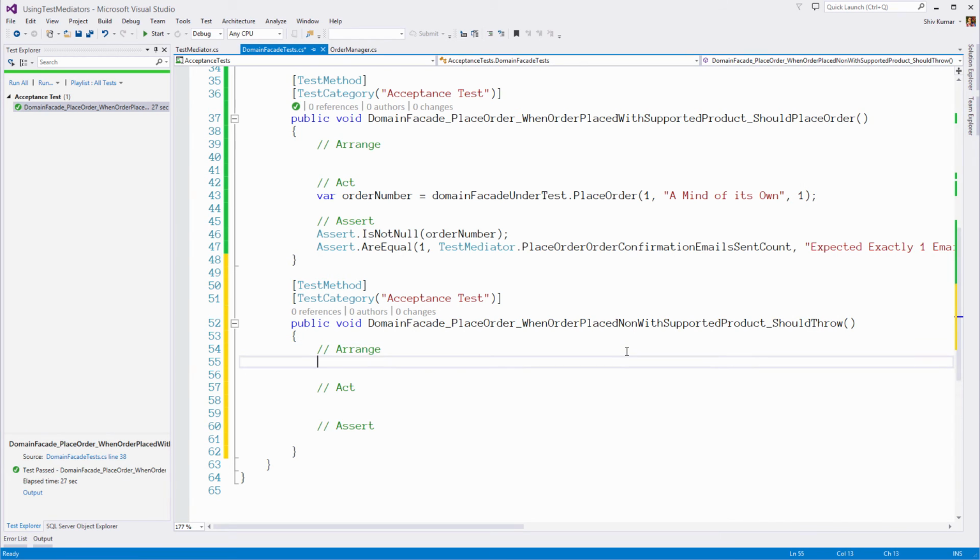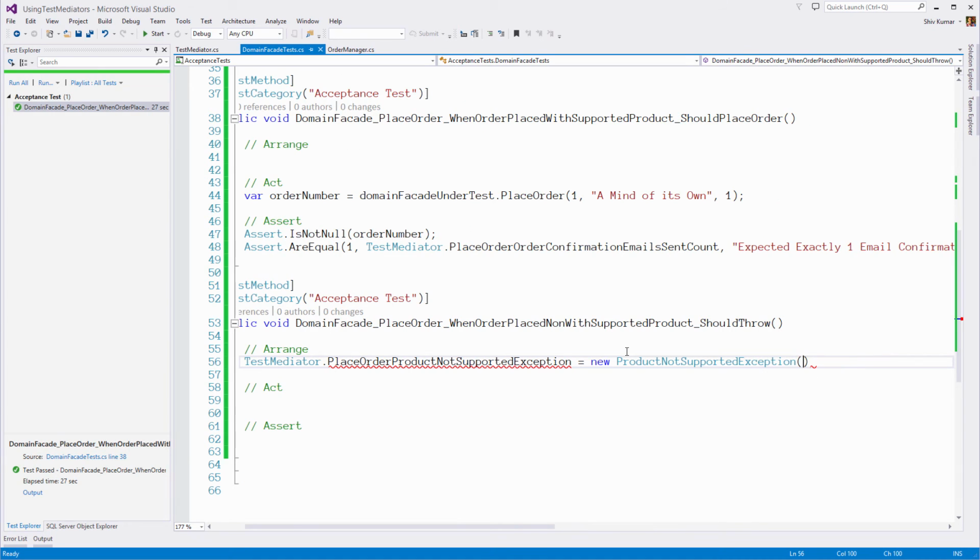So here in the test mediator, we'll have test mediator dot. Now the property doesn't exist, so let's go create it. We'll say the same thing, place order, and in this case we're saying place order product not supported exception is equal to new product not supported exception. And here we'll provide a message that says this product is not supported.